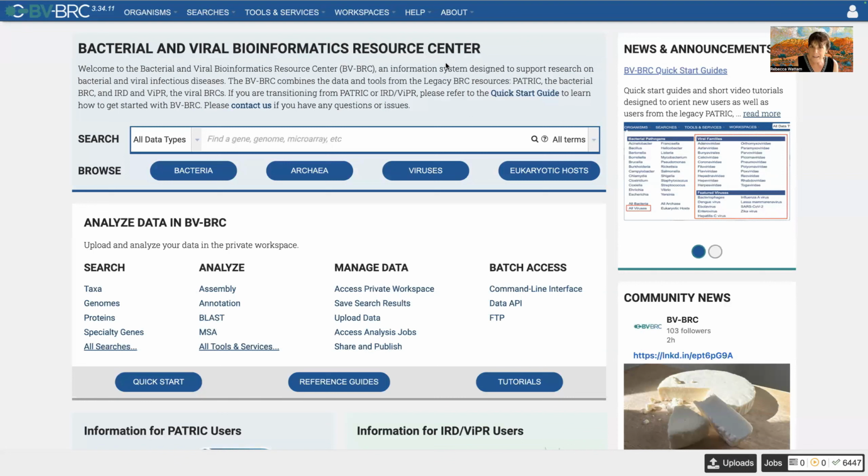Okay, I hope that you're excited because now we're going to see what the view looks like. This is my favorite part of this tool. And I think that the view we provide of the alignment here at BV-BRC is pretty awesome.